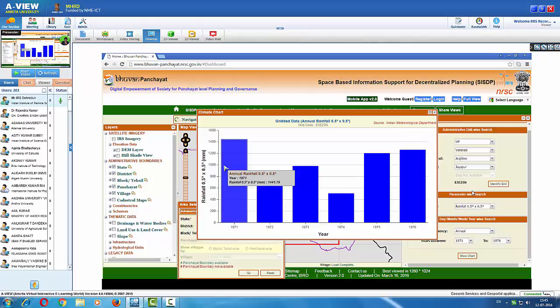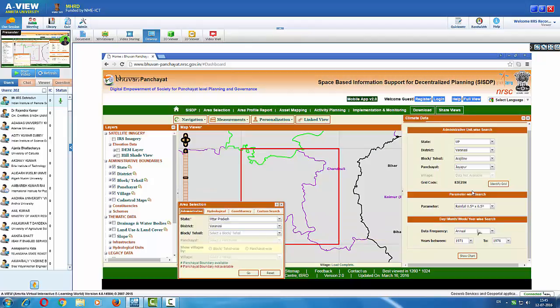In 1971 it was 1441 millimeter rainfall. In 1972 it reduced to 864. As shown here, the rainfall pattern can be visualized. In the same lines, the temperature pattern can also be visualized. This is all to tell about the area profile report module. Let us go to the next module.